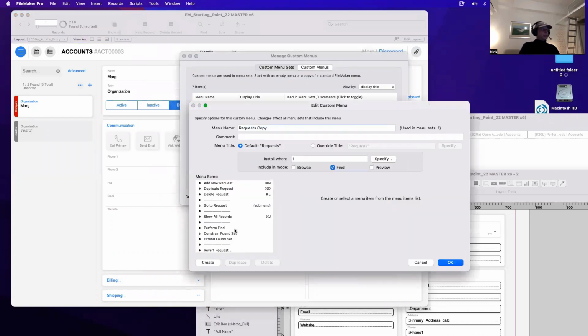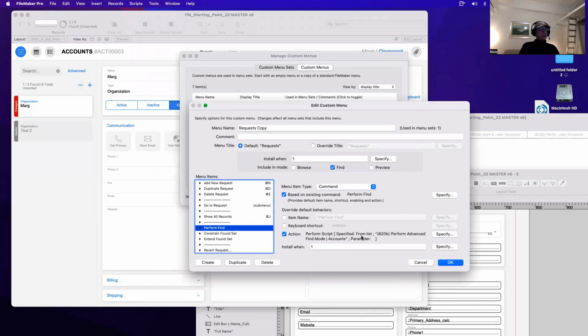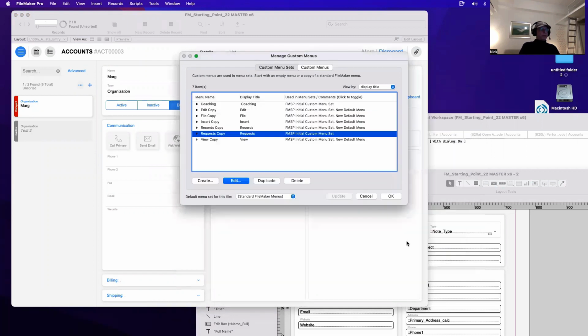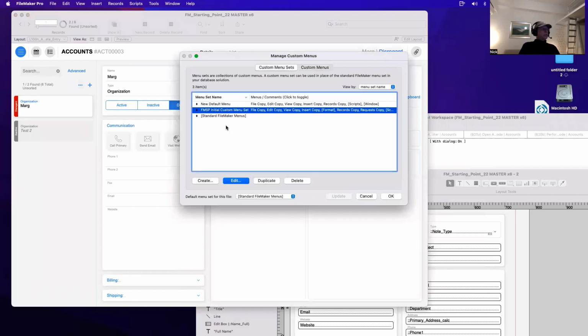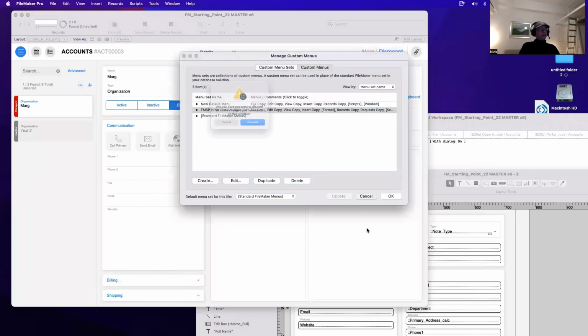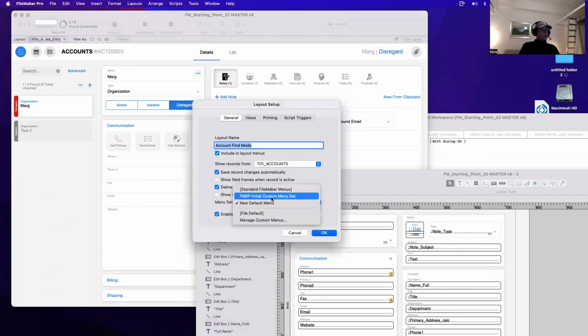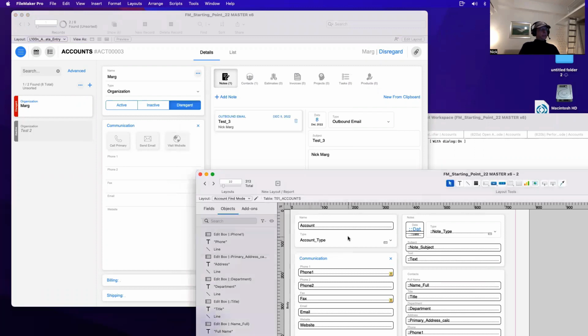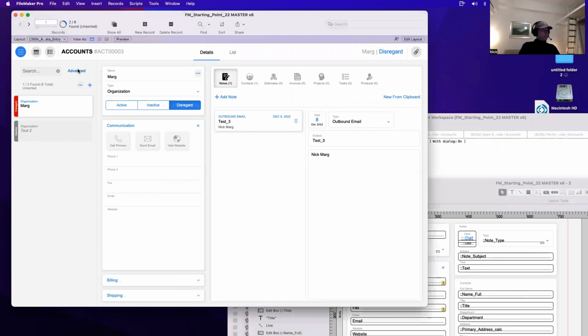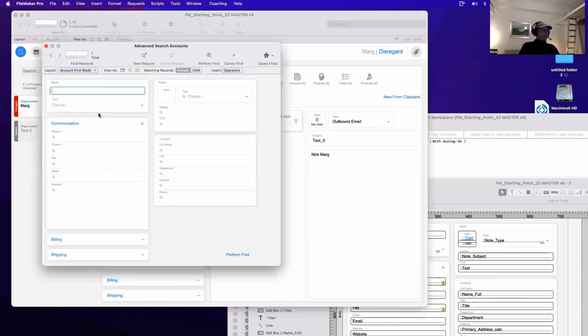Request, perform find, action. So that's funny. Sorry, I wanted the wrong menu here. I changed on the wrong one. That's okay. So I press advanced, or I can just Alt F to go to find mode.